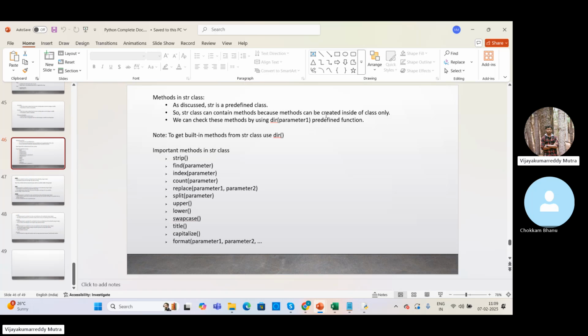For now, just see the definition. We can check these methods by using dir, like dir of the string variable. It is a predefined function. The note here is: to get built-in methods from the str class, always use the dir built-in function. Yesterday we saw capitalize, title, swap case, and lower and upper are also done. So let's see other methods.